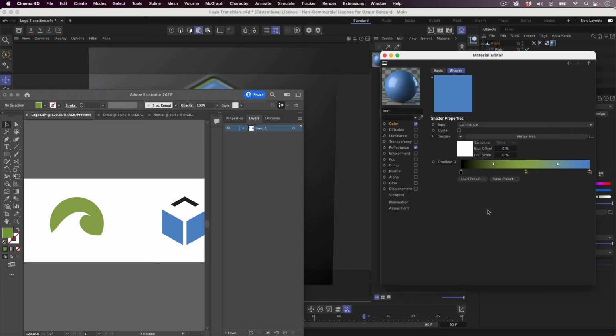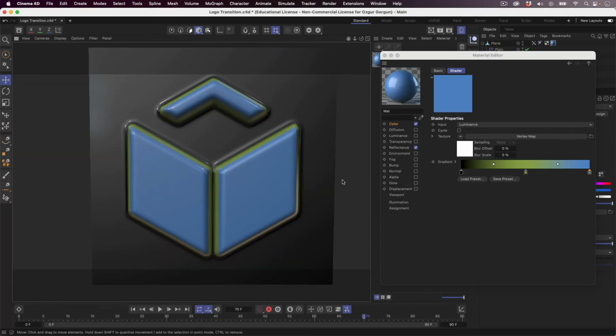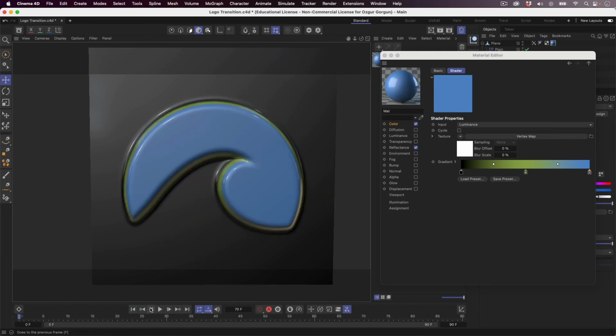Okay, that one. I can now go and switch over to Cinema. And now that's what we have if I go back. The base itself here is going to be black. The things that are close to it will be green. And then the things that stick out the most will be blue. This is what we have.